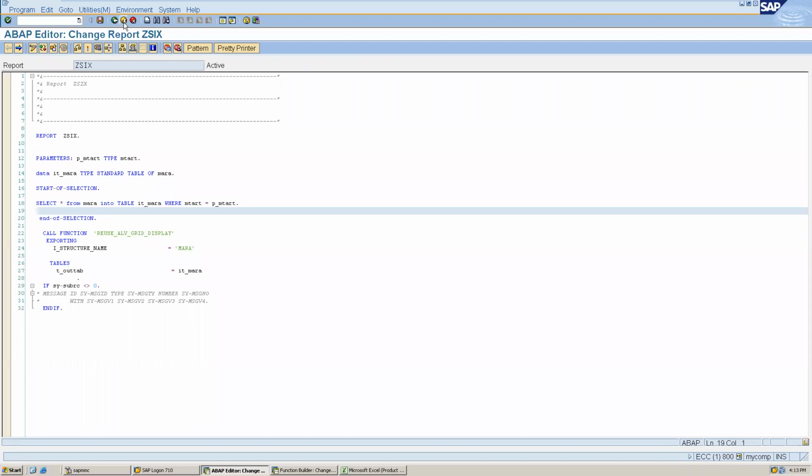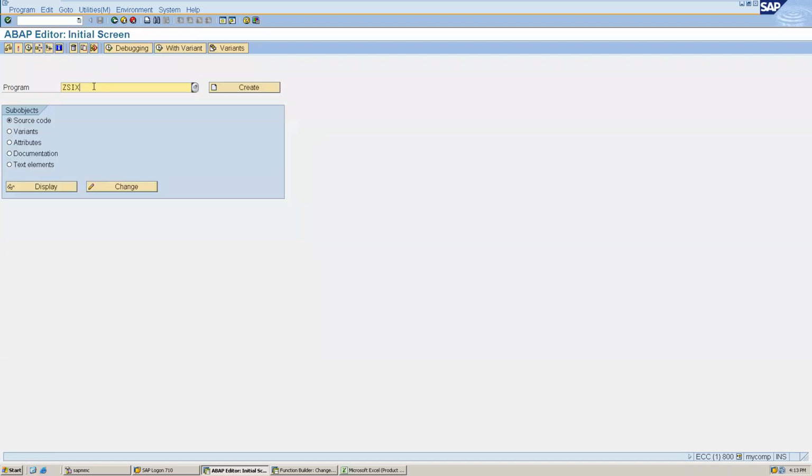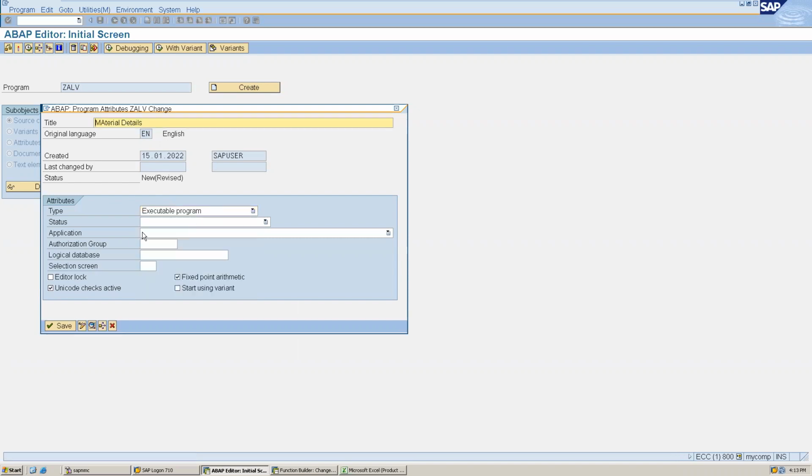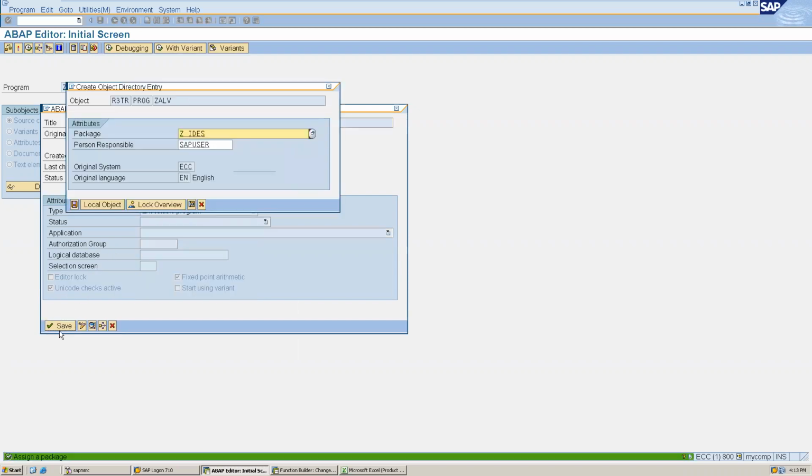So let's create one new program quickly for ALV. Let me create this program, for example, material details. We can choose the type as executable program. We can save it.